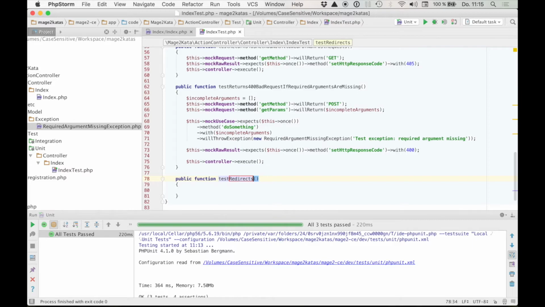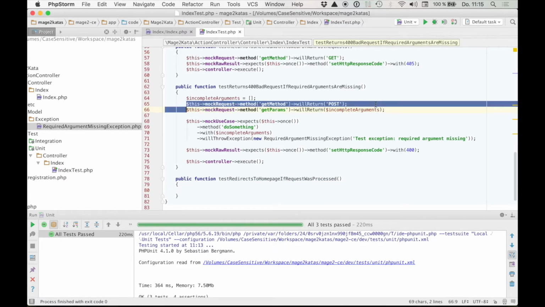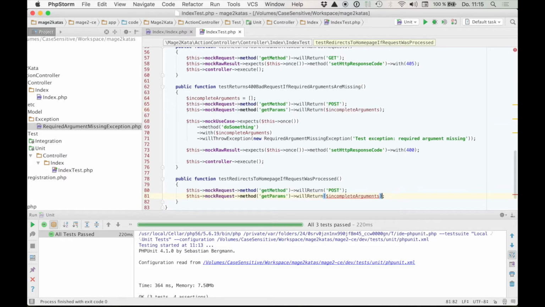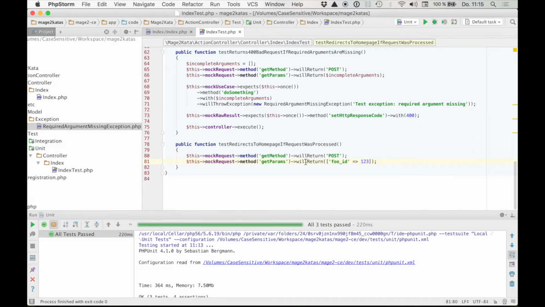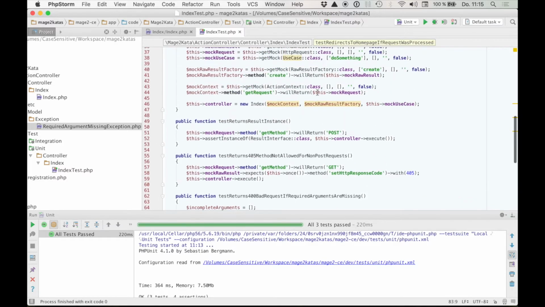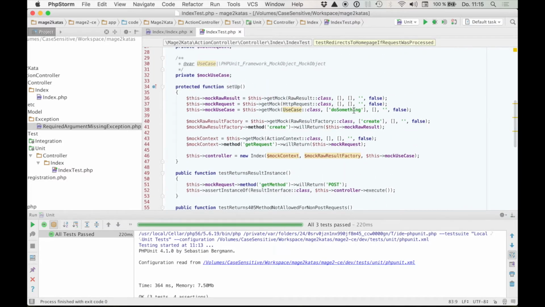Test redirect to homepage if request was processed. Okay, so how would that look? Well, let's say we have a post request and we have some query parameters. Foo ID 123, I don't care, it's just for documentation. And finally, we should assert that a redirect result is returned. But we haven't got a redirect result yet. So let's add it as a dependency, starting with a mock in the setup method.